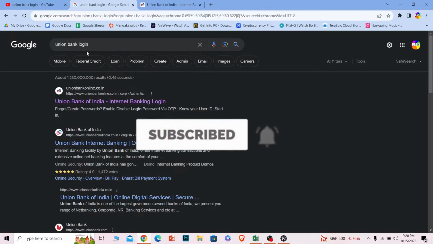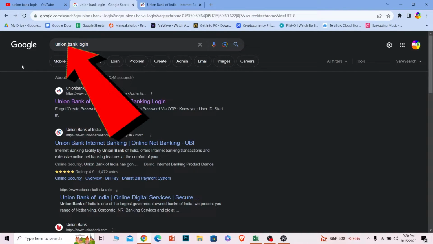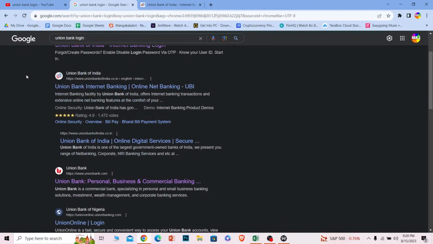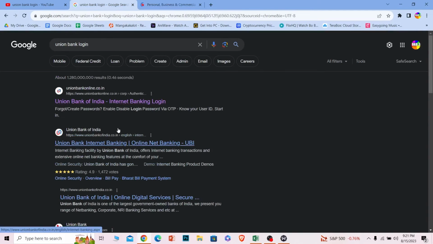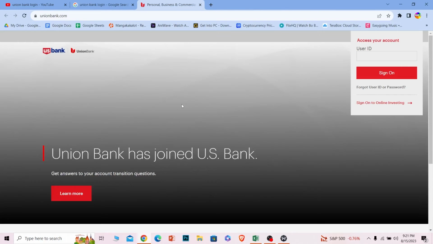First step, search for a Union Bank login, just like this. After you search for it, scroll a bit down until you see Union Bank. Make sure it takes you to unionbank.com. That is the official website for Union Bank. Don't get confused with the Union Bank of India, alright? That's another bank. Now once you're on the site, this thing will pop up.